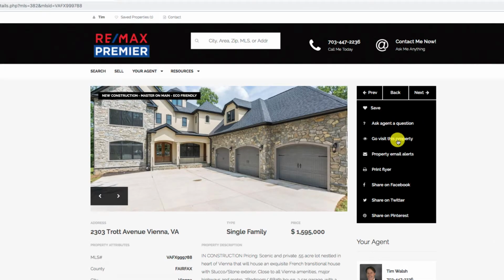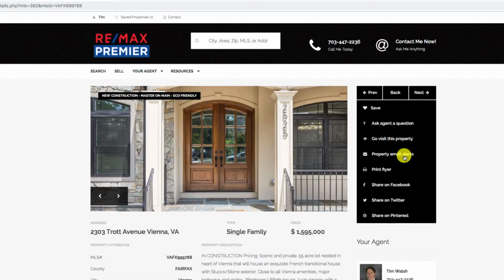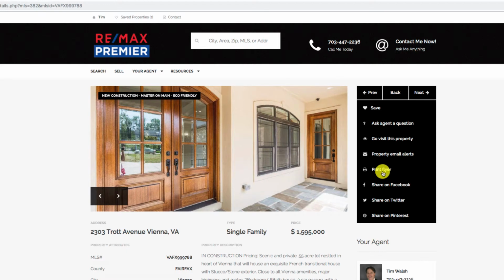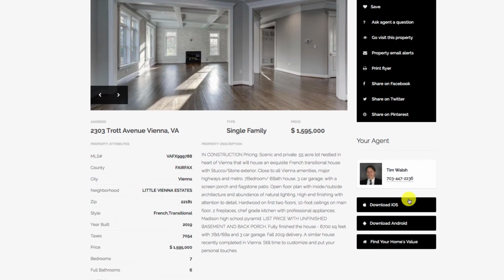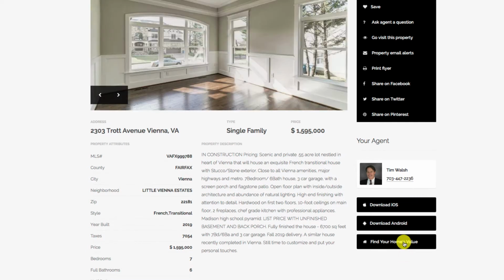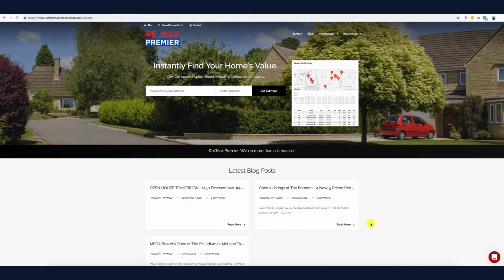You can sign up for a showing. You can receive email alerts about local homes that may be similar to this property. You can print a flyer about this home. You can share it on social media. You can contact an agent. You can download an app, or you can find the value of your own home before you sell. If we select that option, from here you'll be able to enter your address and get an estimate, and an agent will be in touch with you.